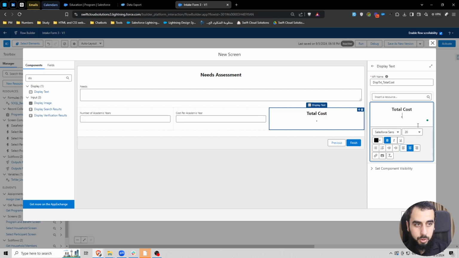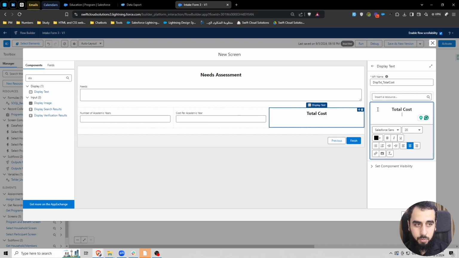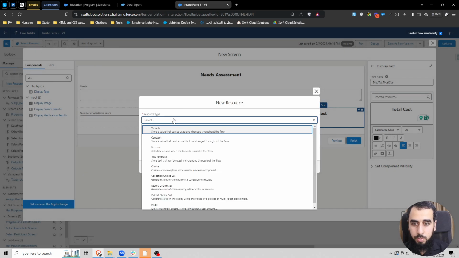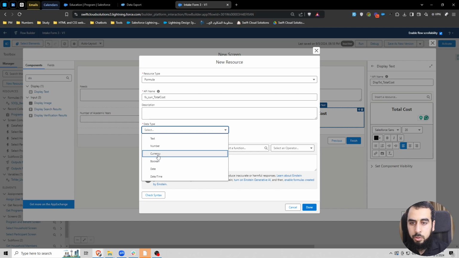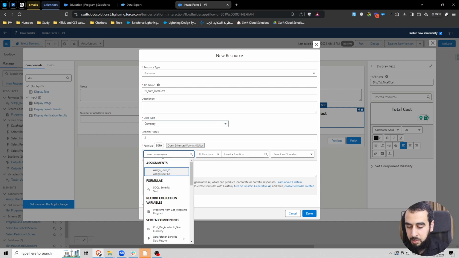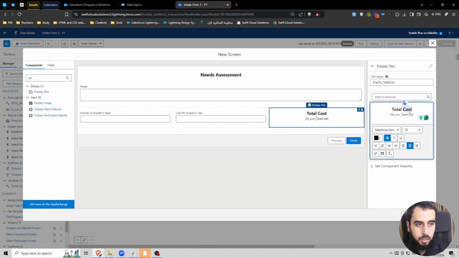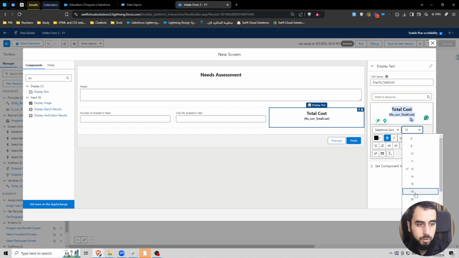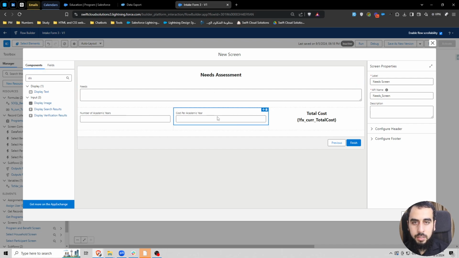Now in order to calculate the aggregate of this times this, we're going to need to use a formula. So I'm going to insert a new resource, and that's a formula, and that should return a currency, and that's total cost. This is returning currency, and this is basically number of academic years times cost per academic year. Simple as that. And I'd like it to have the same formatting, so I'll just select all of them again. Bold, 20. Okay. So that's the needs assessment screen.